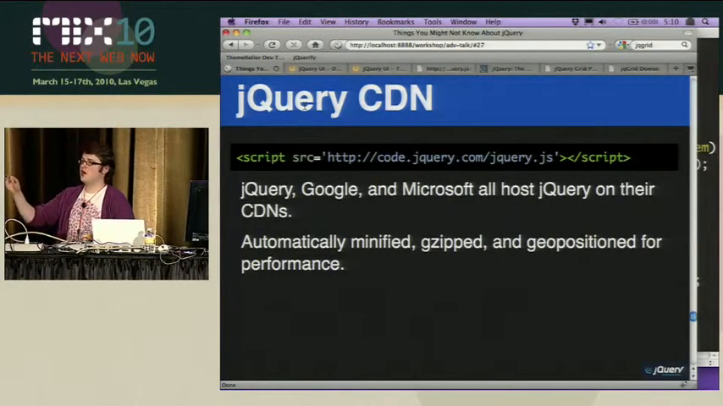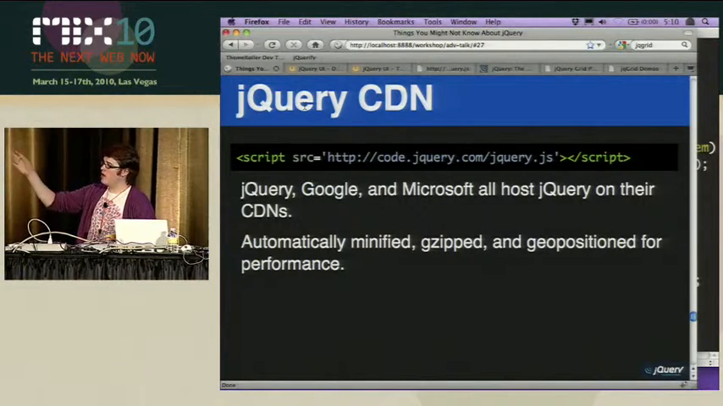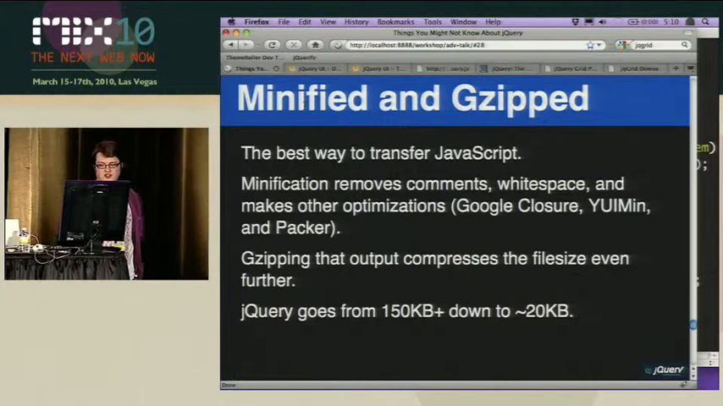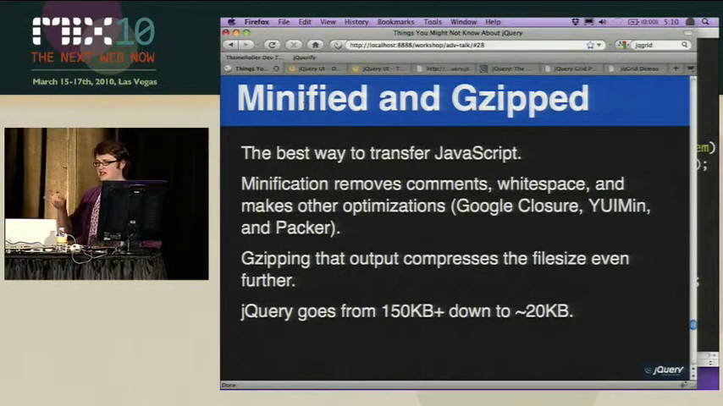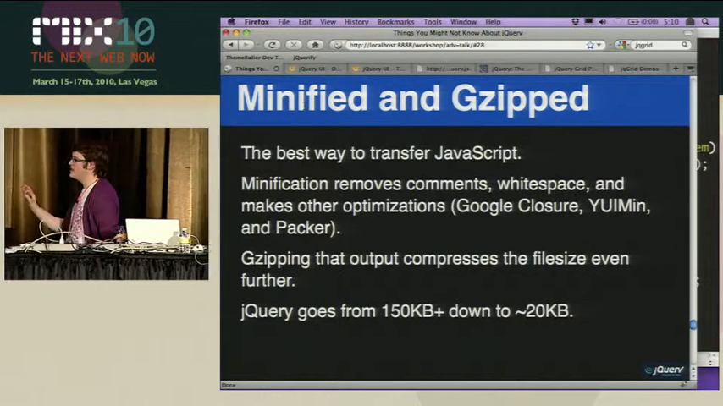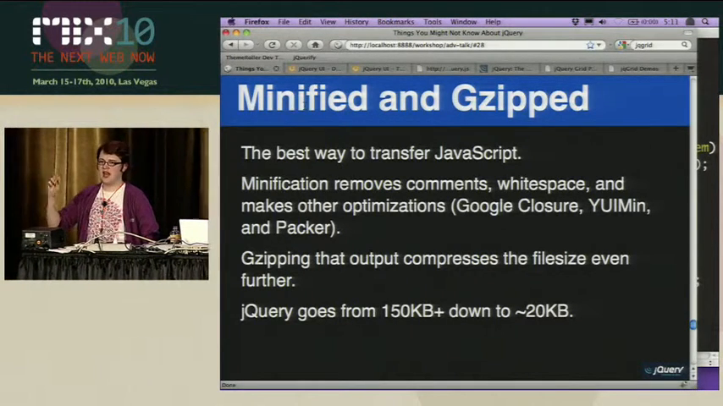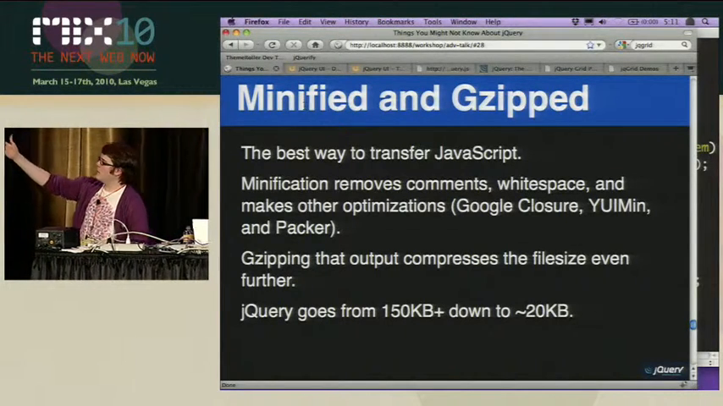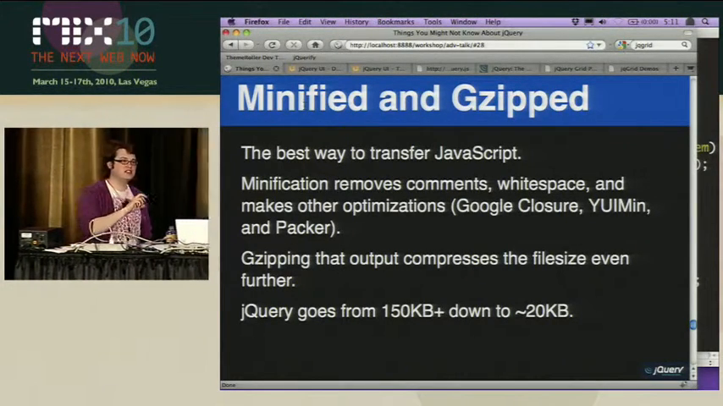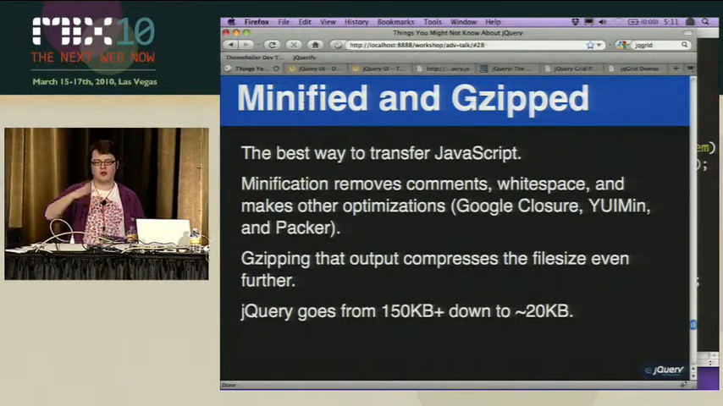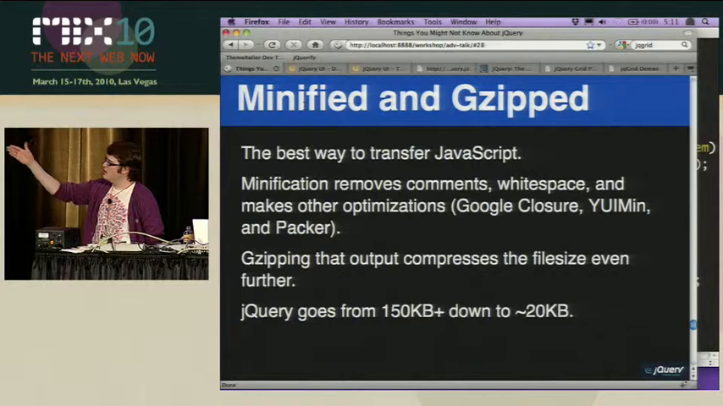But additionally, not only are they geo-positioned, which is great, but they're also minified and gzipped. Now, minifying and gzipping your JavaScript code is the best way to transfer your JavaScript. Absolutely. Because when you do this, it is the absolute smallest file size possible. Now I should say this is the best way to ship your production code, not necessarily your development code. For your development, you should just leave it uncompressed.